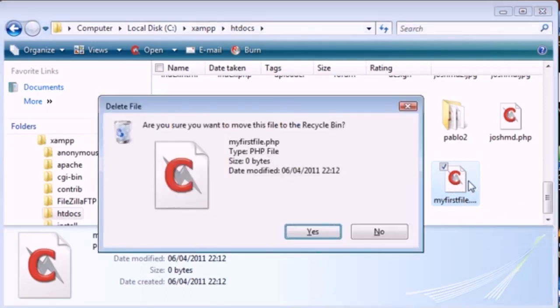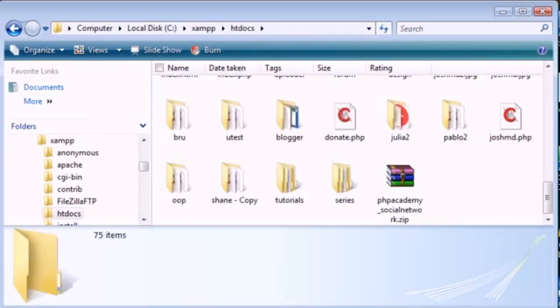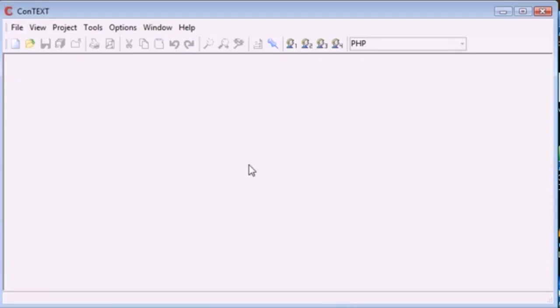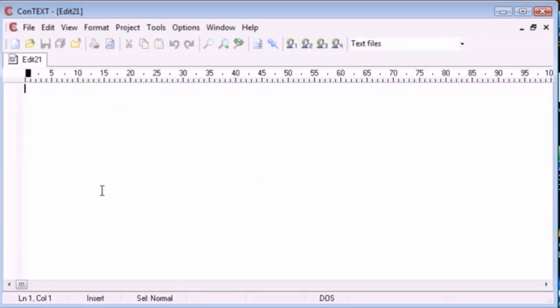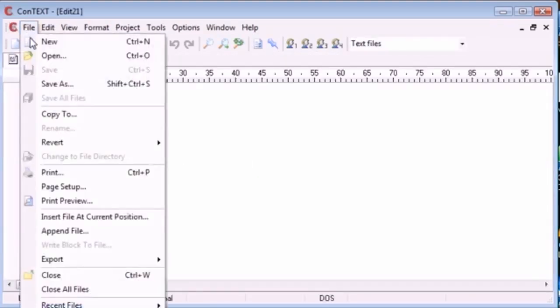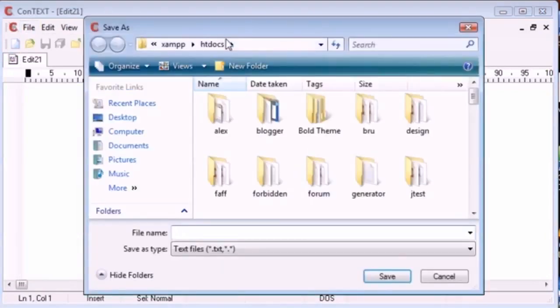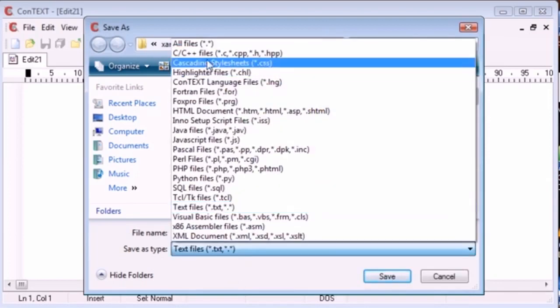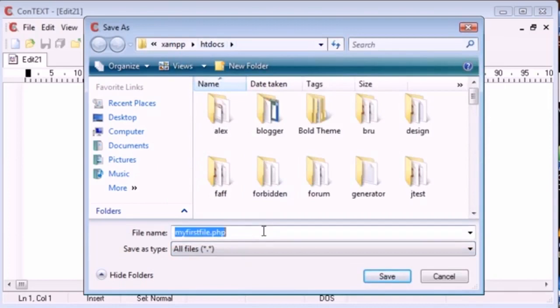Now what you can do is, let's delete that, and let's go over to my text editor. I've got my text editor open here. I'm going to create a new file, and I'm going to save this. I'm going to go save as, and I'm in my htdocs folder here. So I'm going to type my first file.php, and then down here I'm going to set save as type to all files to make sure that the extension's read.